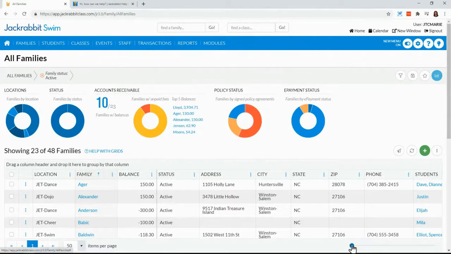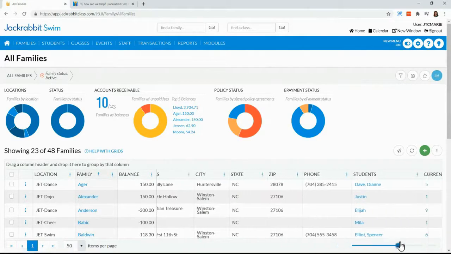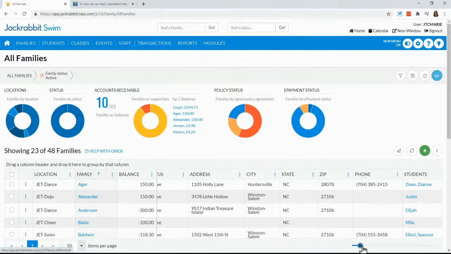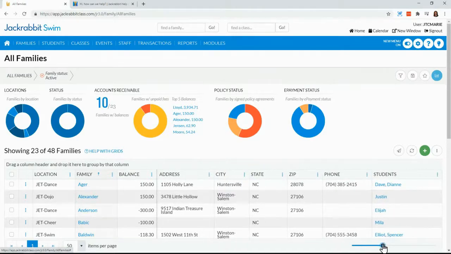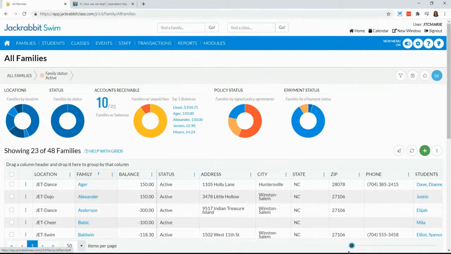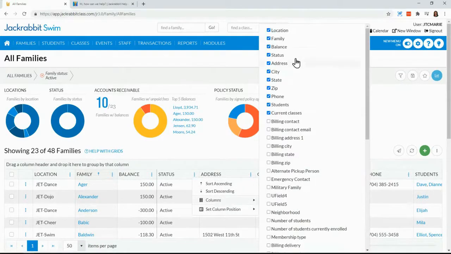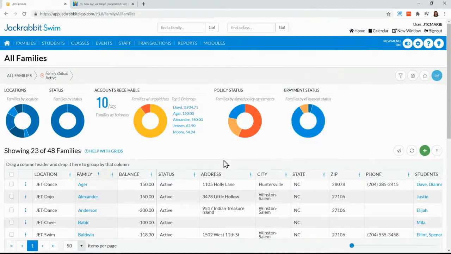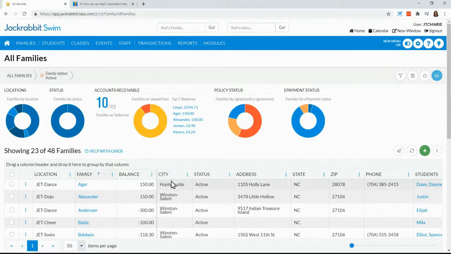Everybody, you will notice on the grids we have this slider here, so you can lock some of your columns. On mine, I have my location, my family, my balance locked, so as it slides over, you can still see them. If I wanted to, I could hide this by clicking here. I can decide what fields I want to show and not show, and I can drag and move them.